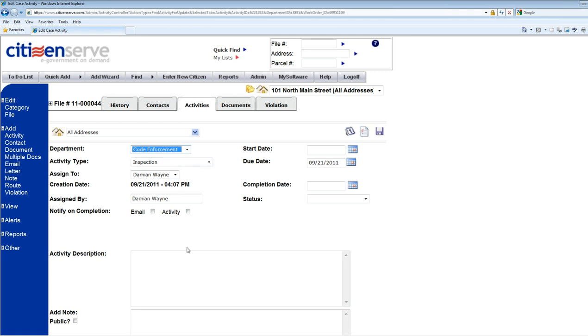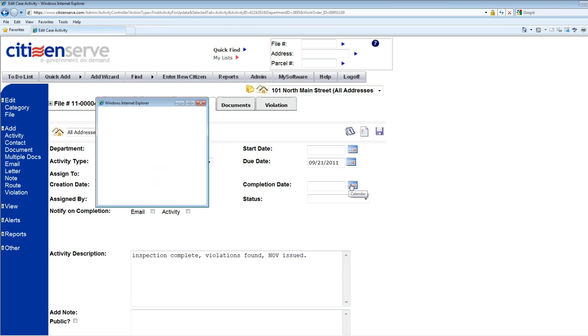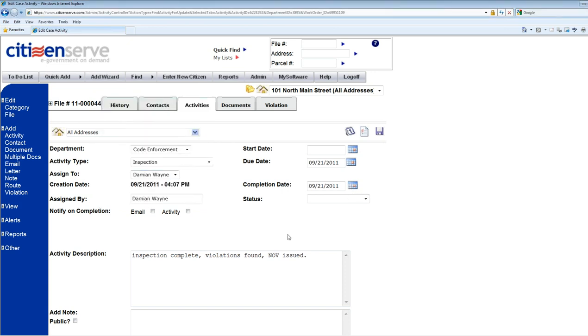So the first thing we'll do is enter our inspection. So the description is typically where you put in your inspection notes. So maybe something like inspection complete, violations found, I can't type and talk, NOV sent. Something like that. Okay. And I'm going to plug in the date that I did my inspection, so I did it today. And then I want to go back out in, say, a month and do a reinspection. So to do that, I'm going to click this icon up here, which is Add Follow-Up. That saves this one and then gives me a screen to enter another activity.